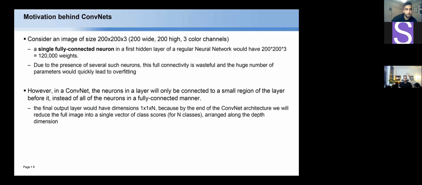Consider an image of the typical size of 200 cross 200 cross 3. To understand what this means, it is an image that is 200 pixels wide, 200 pixels high, and it has 3 channels, which we normally call RGB channels, the red, green, and blue channels.